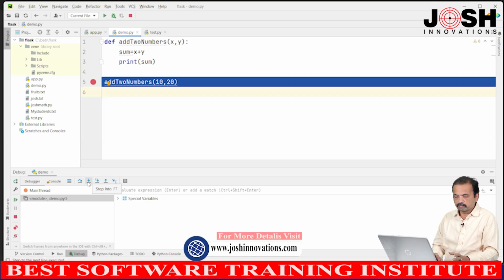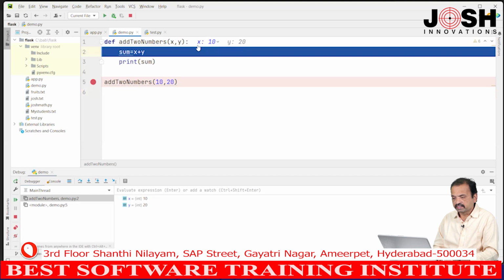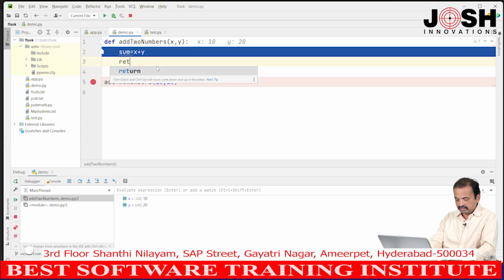When you click on step into, from line number 5 it jumps inside the function, that is, it comes to line number 2. Now, please notice the values here: y is 20, x is 10. So, when you execute line number 5, this 10 will pass to x, this 20 will pass to y, x contains 10, y contains 20, and x plus y, that is 10 plus 20, will be stored in sum. Then I print sum. Here we should not use the print function. Instead of the print function, we should use a return statement, return sum.